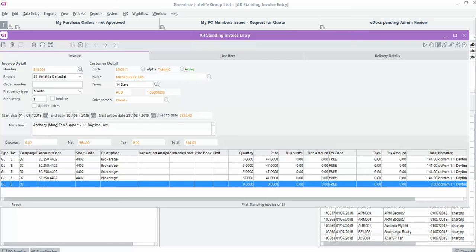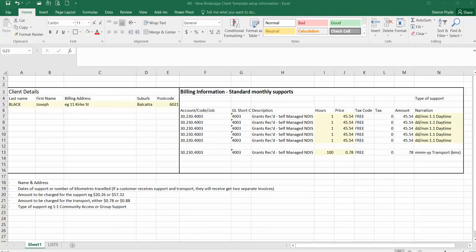When you have a new participant commencing and a new template needs to be set up, please contact finance for the form that needs to be filled out in order for us to set up the template. The form will look like the following. It will need the client details with last name, first name, and the billing address, the suburb, and the postcode we need to send the invoice to.